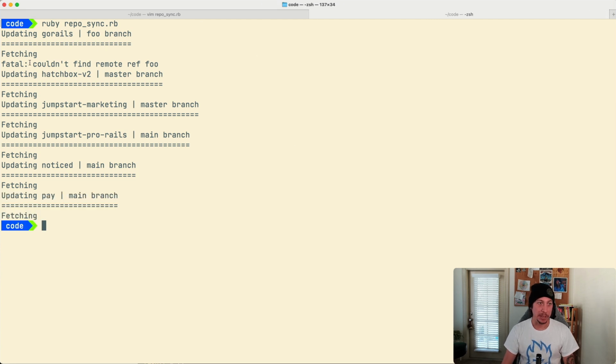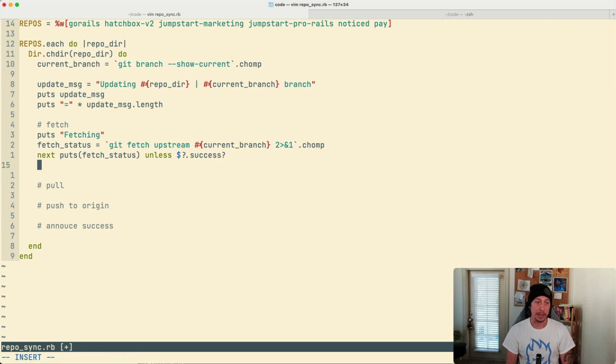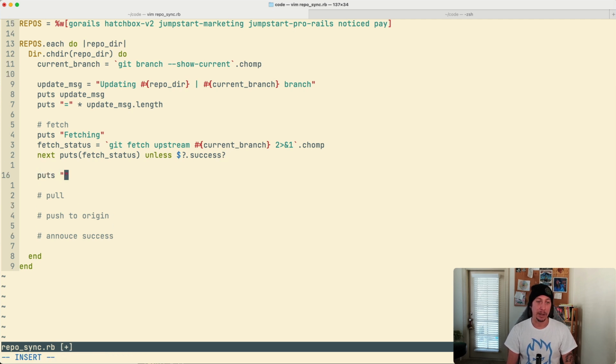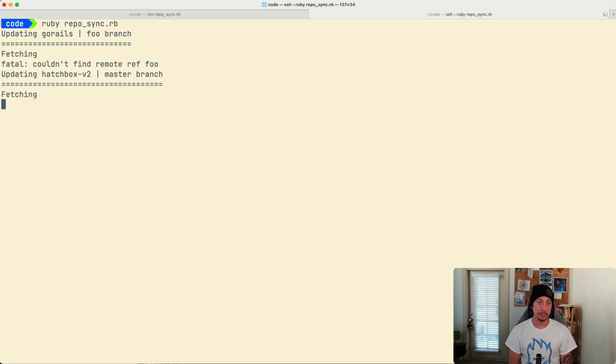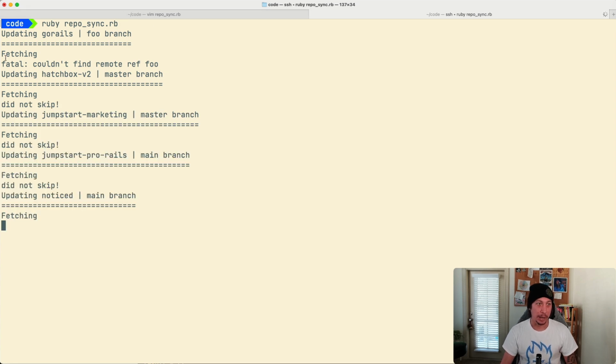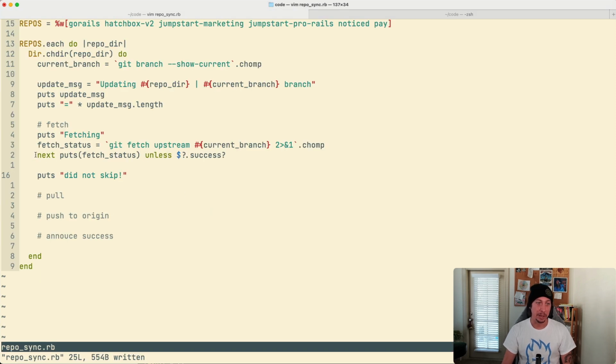Now let's go back over here and run our program. We see that we tried to fetch and we got this fatal response here. How do we know that we're skipping anything else in this block after that next call? Let's just say puts did not skip. Now if we run our program, we see that after we print out our error message, we don't see the did not skip like we did everywhere else. So once we hit this next, we'll return this puts statement, and then we'll just go on to the next element in our array.